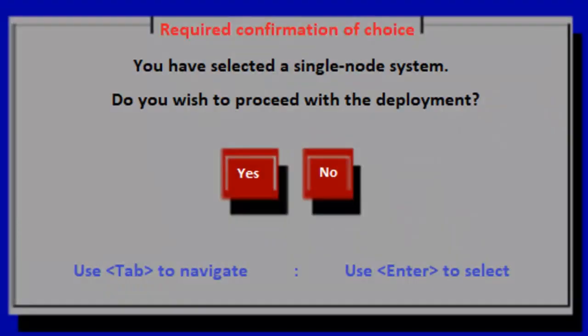The required confirmation of choice screen appears next. This tells you that you've selected a single node system and prompts you to continue with the deployment. If you select yes, the single node deployment will continue. If you select no, you will be taken back to the deployment screen. In this example, we'll select yes.